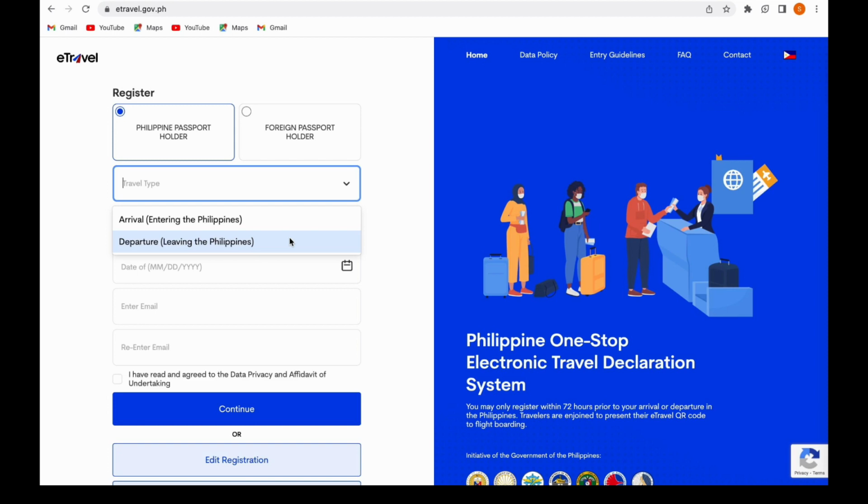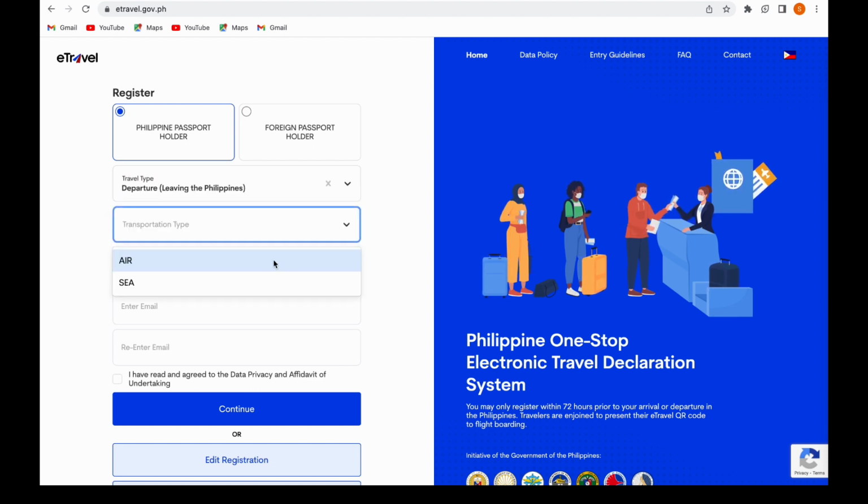Next, sa travel type po, pag i-drop down dyan, may dalawang options, either arrival or departure. So, we will choose departure or leaving the Philippines. And then, for the transportation type, once you drop this down, may option dyan na either air or sea. So, in my case, I will choose air.